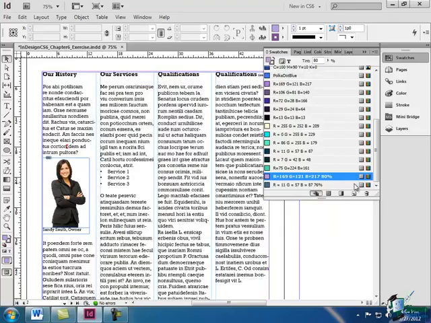Keep in mind that once you change the tint for this swatch, all objects within your document with this swatch applied to it will now be updated to reflect the changes you just made. This concludes our tutorial on working with tints within InDesign CS6.